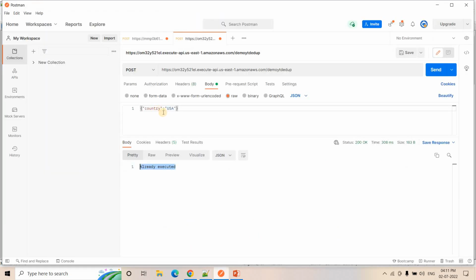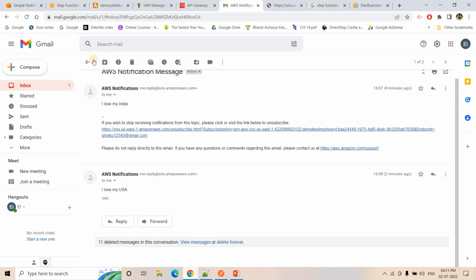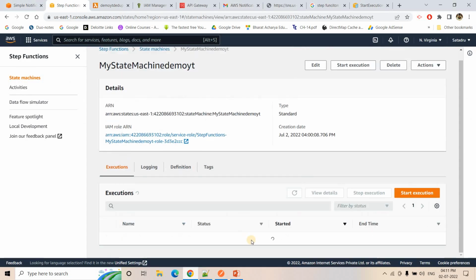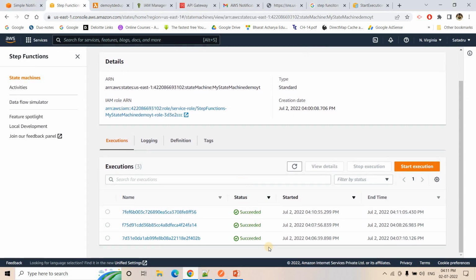And that's what we have seen. When we triggered the country name Nepal, the step function was running with the name which is basically the hash value of our Nepal. But now we made another request with the country name USA, which we did earlier, and for that we got already exists. I hope it is clear, and soon we will be getting one more mail also, I love my Nepal, because this step function is completed. So with this I hope you understood that we can control the duplicate execution.